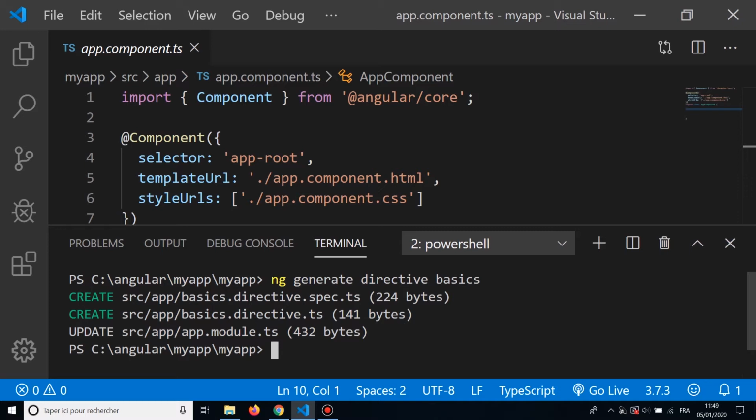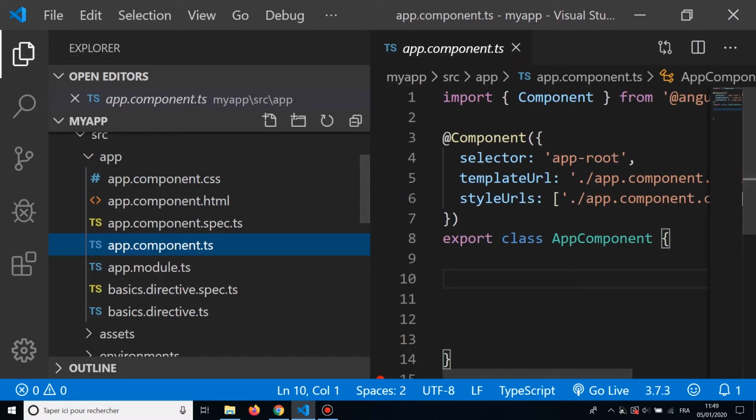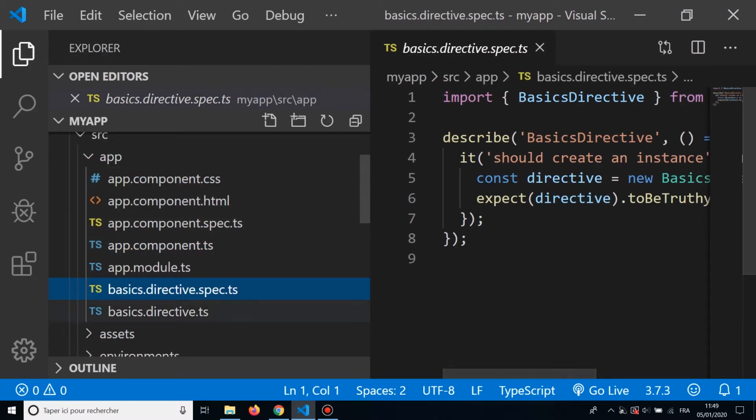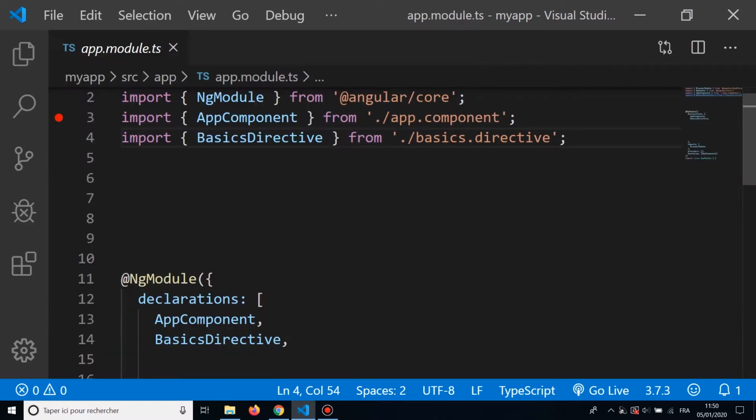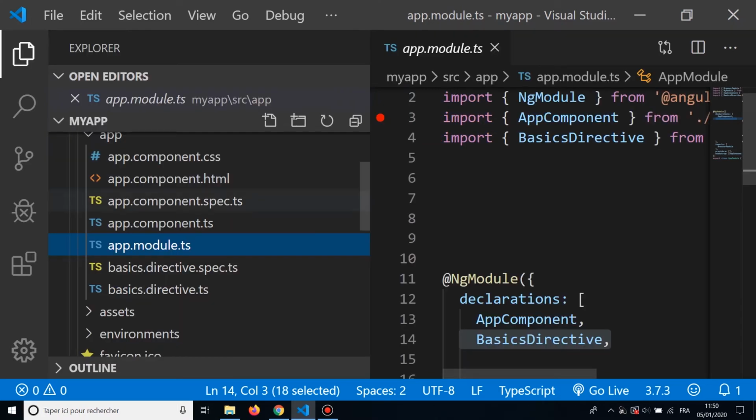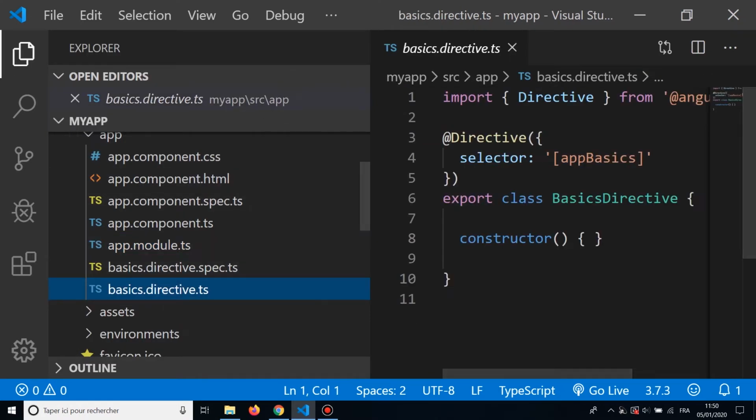And the Angular CLI automatically generates two files for us: basic.directive.spec and basics.directive.ts. And if we check on app.module, we'll find that it automatically imported the directive for us and it added it to the declarations. So now let's head to the basic.directive.ts.